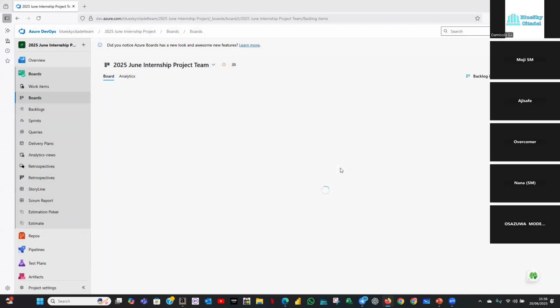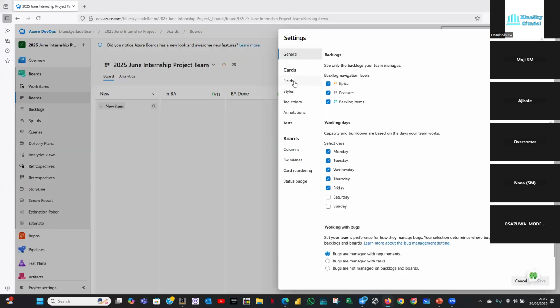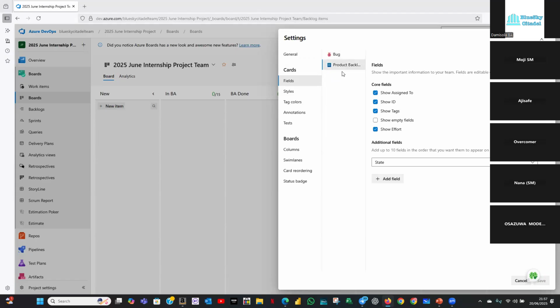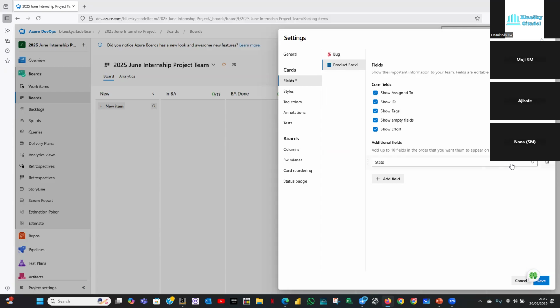Okay, sorry, I didn't say you should show the effort, so I'm going to go back there and edit the fields for bugs. Bugs don't really have effort, because their effort is being calculated with the work item. So we just leave that aspect out. So I'm going to go to the product backlog item. For this one also, I want you to show me the empty fields, and then we're going to add a few more to it.